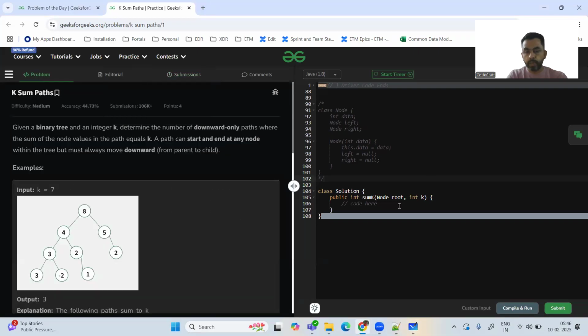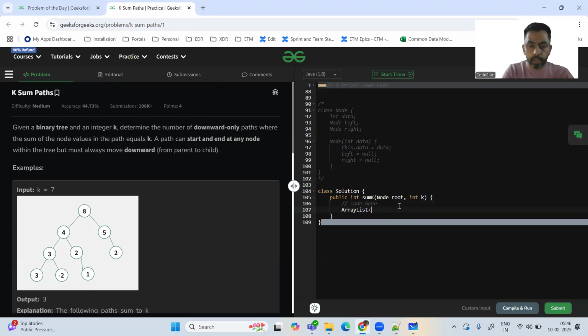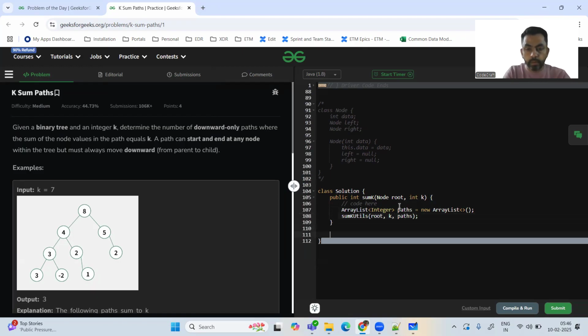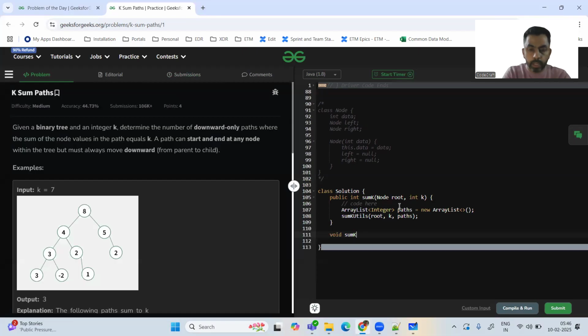So let's first implement the Java code followed by C++. Let's have our list paths, List<Integer> paths equal to new ArrayList. Then let's implement this utils function, with root, k and paths. We have void sumKUtils(Node root, int k, ArrayList<Integer> paths).